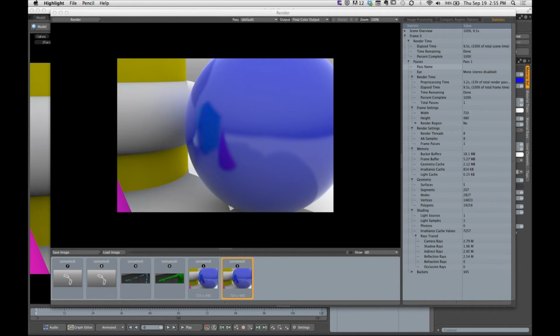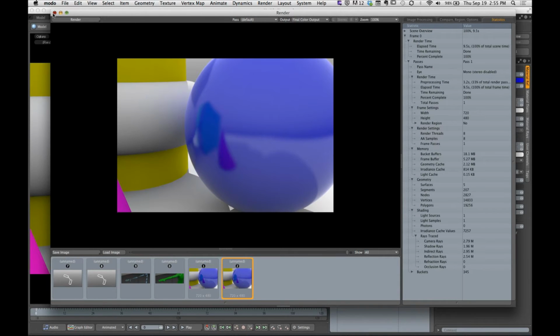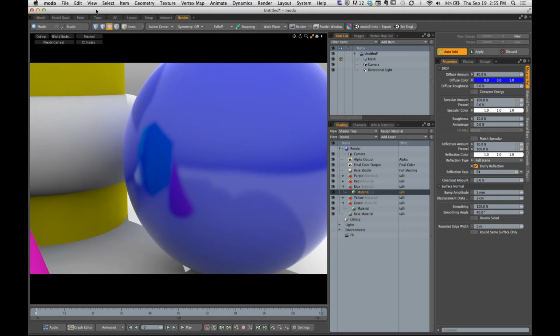Now, when you're working with higher resolution images, so if you're rendering things for a feature film or even for 1080p HD, you're going to increase the size of the image that you're going to render, so you also need to increase the quality of your render.